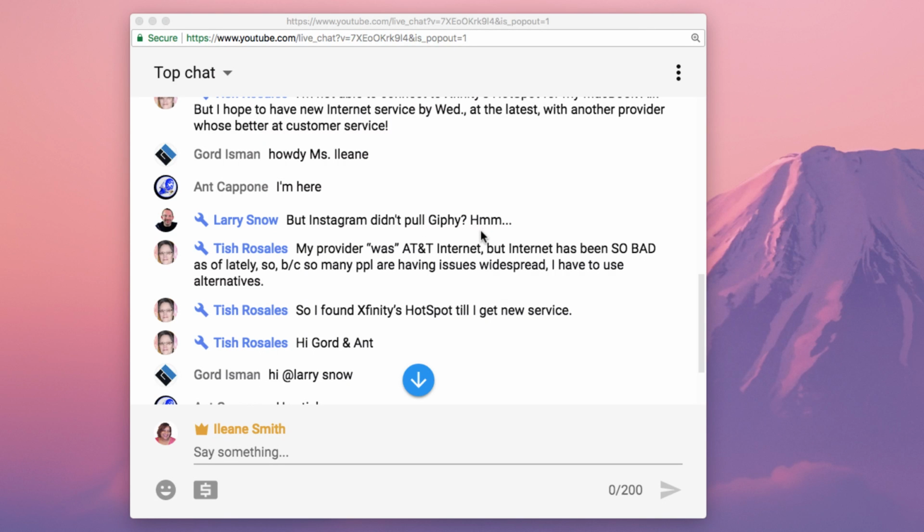But Instagram didn't pull Giphy. They pulled it on my phone, and that's what the story I just shared with you was about. In place of Giphy, it has an option for you to just take a selfie, like a selfie sticker. You take that selfie and it'll put a border around it and you can place it anywhere. As a matter of fact, I might as well show you guys.